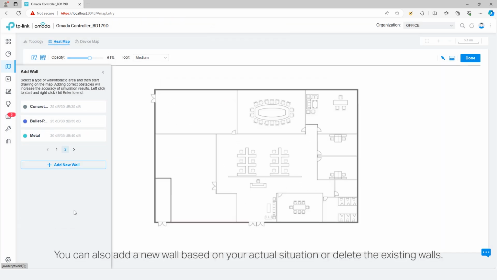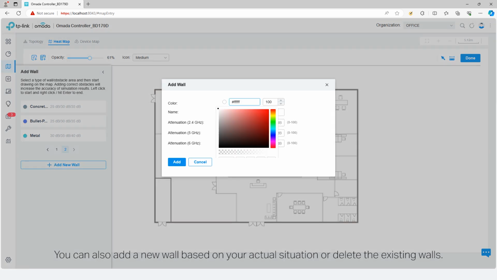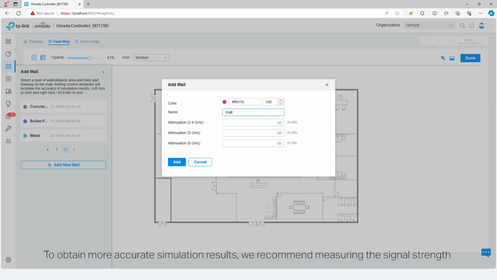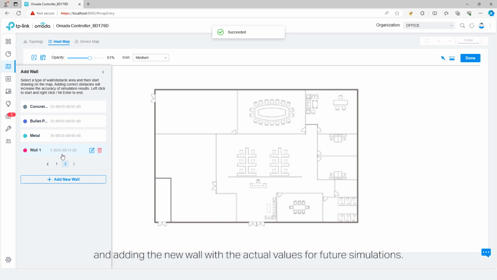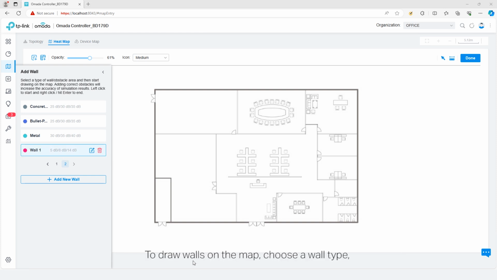You can also add a new wall based on your actual situation or delete the existing walls. To obtain more accurate simulation results, we recommend measuring the signal strength of the two sides of a wall to calculate the actual signal attenuation values, and adding the new wall with the actual values for future simulations. To draw walls on the map, choose a wall type, left-click on the map to start, and right-click or hit Enter to end.